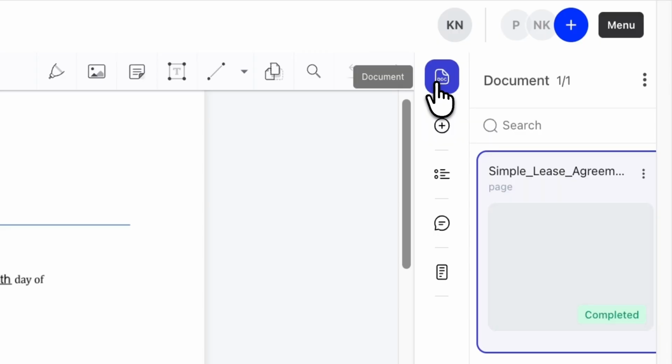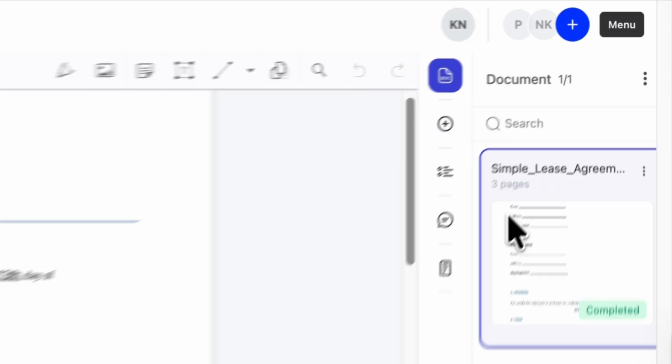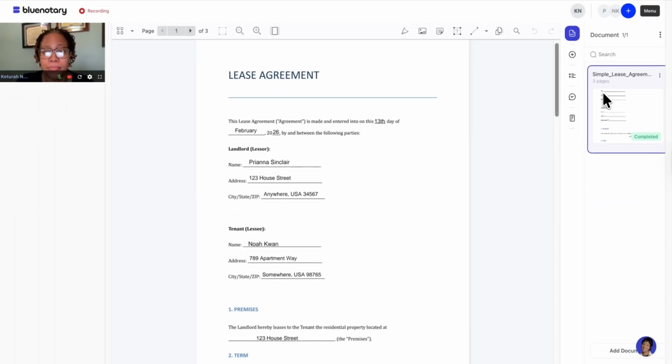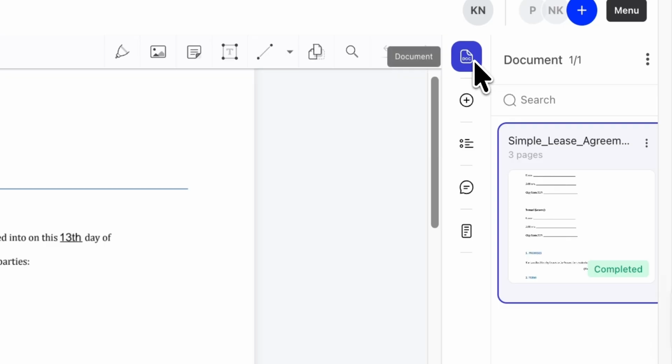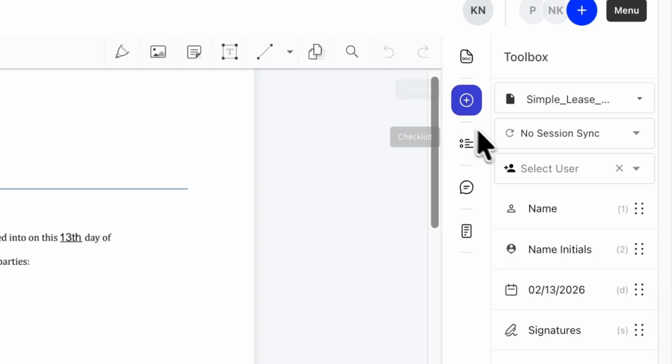Here, this document tool shows us which documents are in the session. So right now, this is just a simple lease agreement. So here, we have the option to reorder documents if we have more than one, a list of the documents if we have more than one, and we can add or remove documents to this session in this document icon here. Here we have our toolbox.